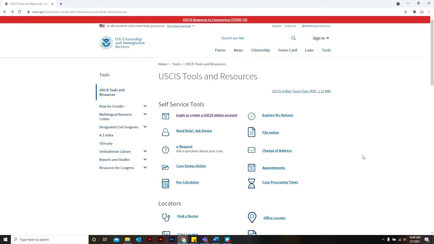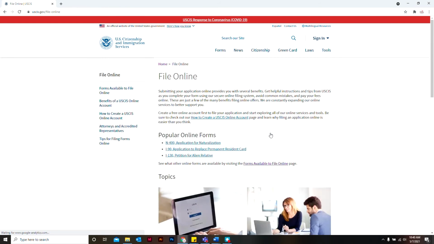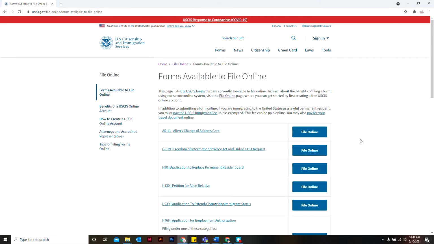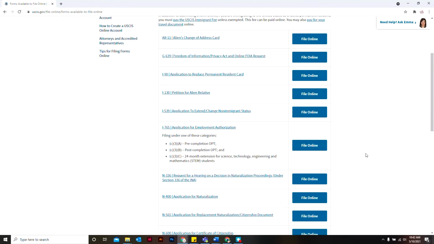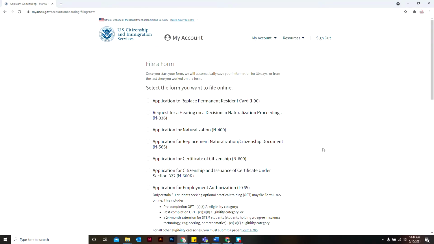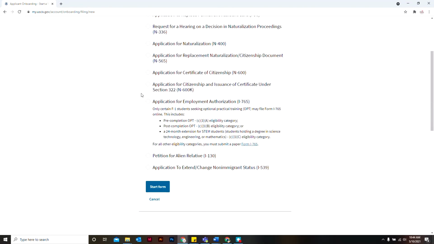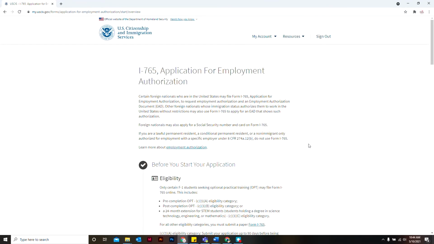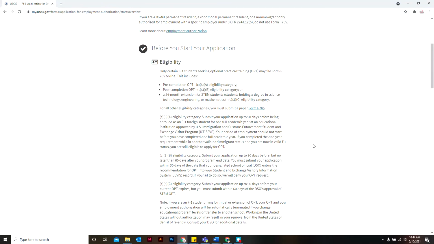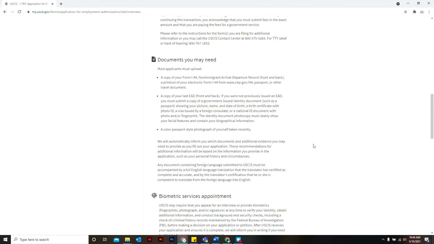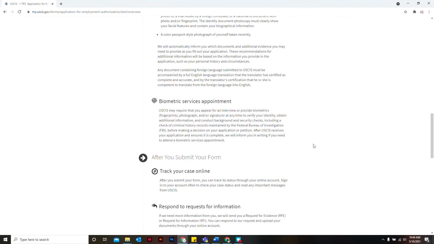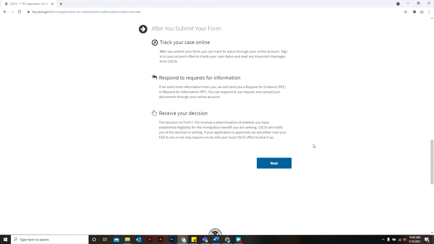Once you create an online account, click the File a Form Online button. Next, select the Application for Employment Authorization I-765 option. Read the instructions fully. They will explain the OPT categories, how your fee will be paid, what your photos need to look like, and all the documents you will need to upload. Gather those documents and scan them before starting the form. Click Next when you are ready to begin.